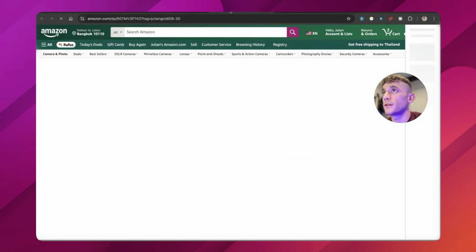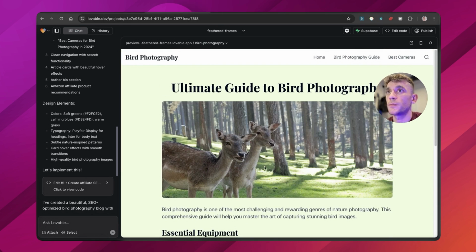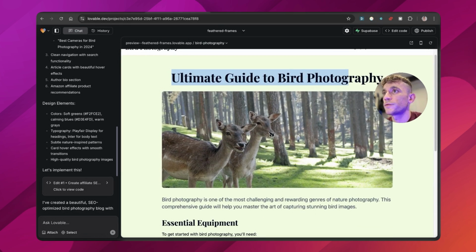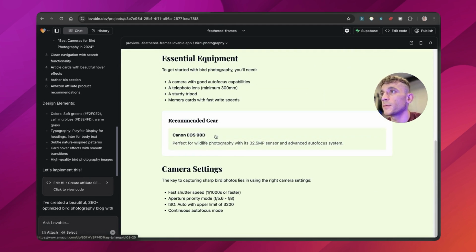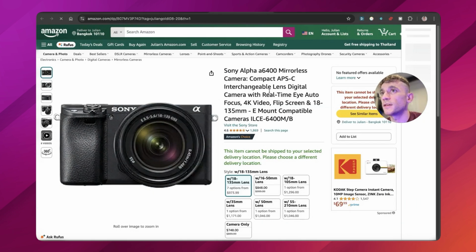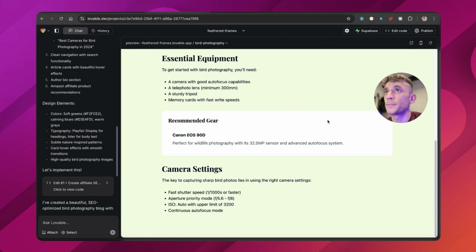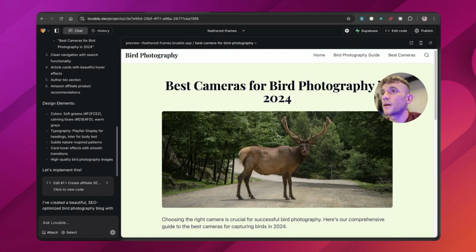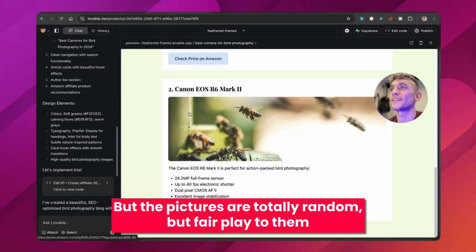Let's check this Amazon link. Does it actually work? Yeah, it works perfectly, right? We've just created an affiliate blog right there. Ultimate guide to bird photography. It's got a picture of deer. We don't know why, but either way, mate, I'm loving it. And we got a cheeky link to Amazon with my Amazon affiliate ID right there, right? Super easy to create that. I don't know why it's gone moose crazy over here on the blog, but the pictures are totally random.